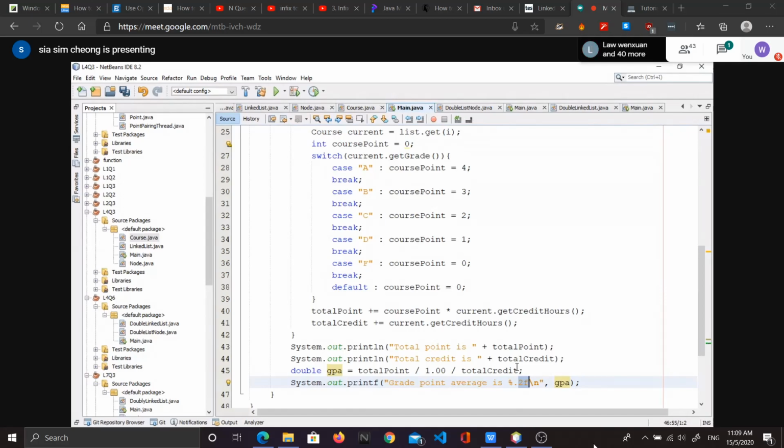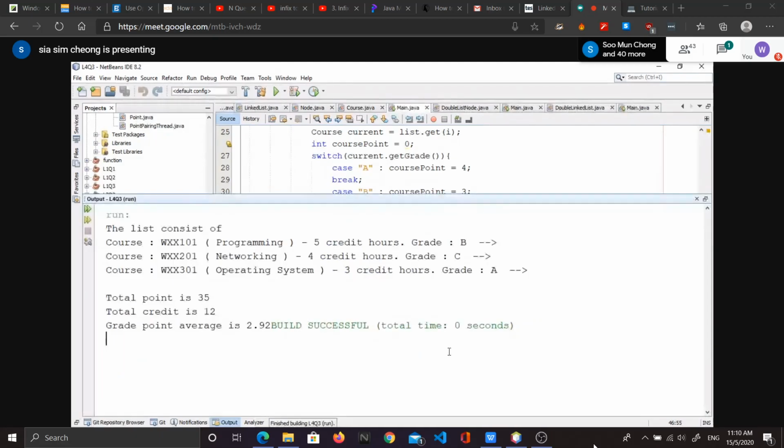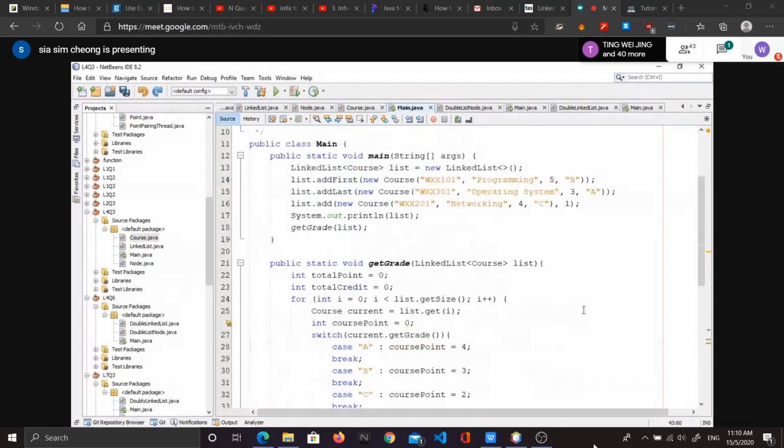I think you all have learned before how to use printf. The percent: if we want to print a double or float, we need percent f. And then if we want to print 2 decimals, and then the \n is to add the line separator, which will jump to the next line. If we did not add it, the build successful message will be continued in the same line.